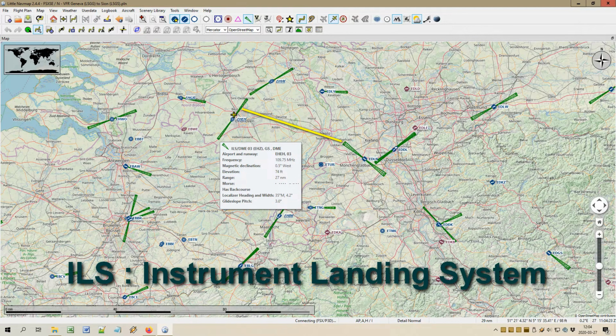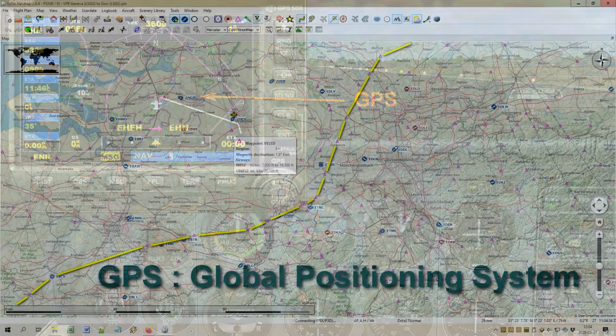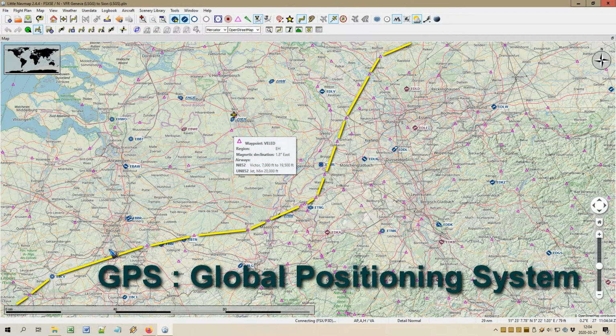Most airplanes nowadays have GPS on board. We can also use that, of course, for navigation, and in that case we can also use waypoints. Those waypoints are also depicted on these aeronautical maps, and then we can fly from one waypoint to another and follow the sky highways.